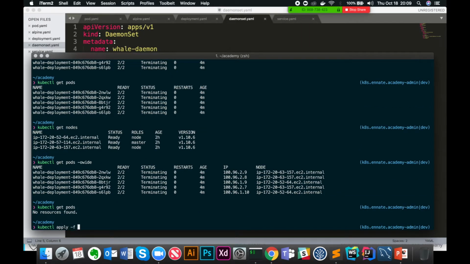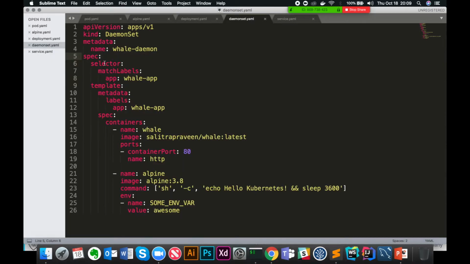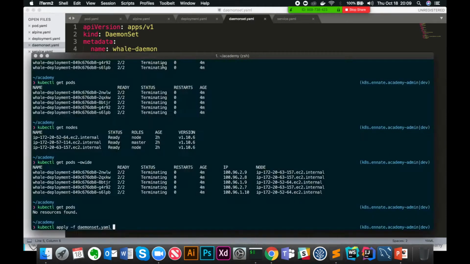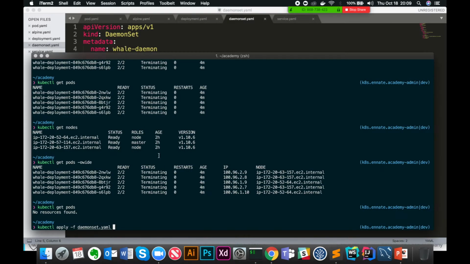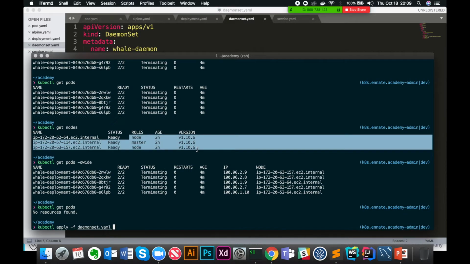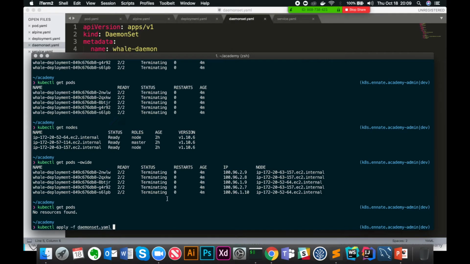Let's apply the DaemonSet now. Again, remember, there is no replica count here. In this case, I am telling it to deploy one copy of this pod on all the available nodes. And how many nodes do we have? 3, including master. Let's see what happens.